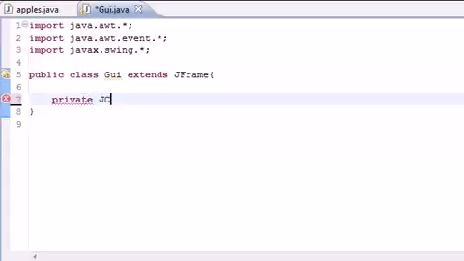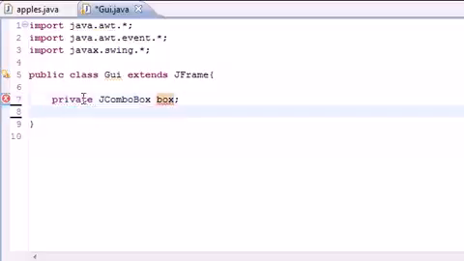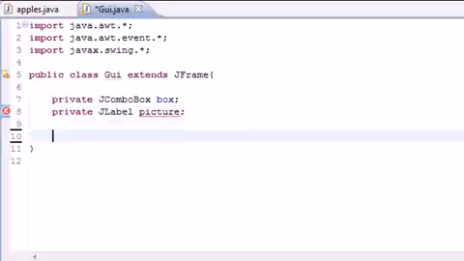One's going to be the JComboBox, which is going to be the drop down list itself, and I'm just going to name mine box. You can name yours list if you want, but I'm going to name mine box. The next thing we need is the picture to appear on the right hand side of it. So I'm going to make it a private JLabel, since pictures are handled by JLabel in Java, and I'm going to name my variable picture. I mean, why not? It's nice and easy.